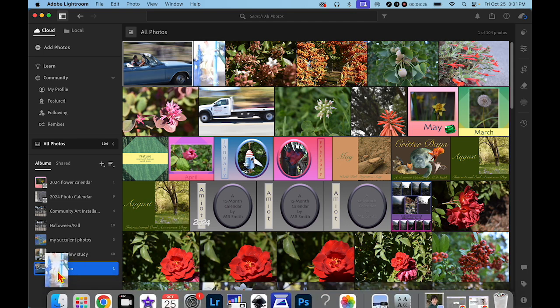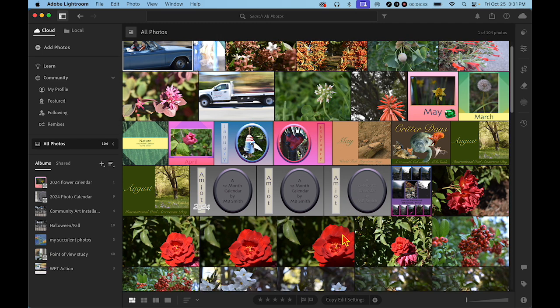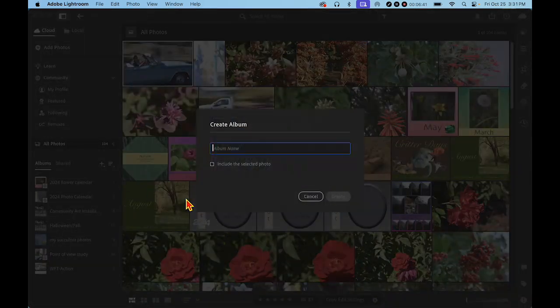This was also my motion blur image, this panning shot. And I think that's all I got for motion. And then I'm going to add another album and call that walking field trip flowers.